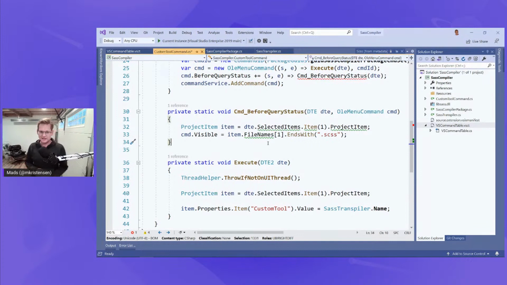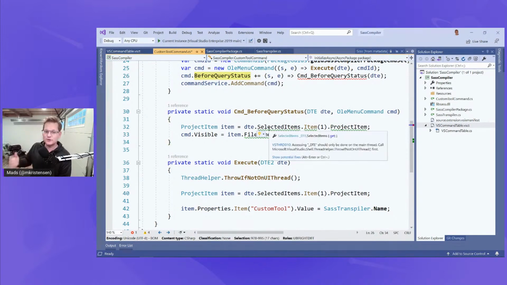So because my file is now loaded, my extension is loaded, that means that before query status will now run. It doesn't run if your package is not loaded. So it wouldn't have been able to deal with the case that we had in the very beginning when our package was not loaded and everything worked fine with the visibility constraint. This would only work if my package was loaded.